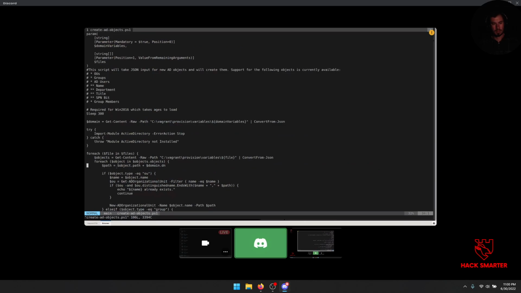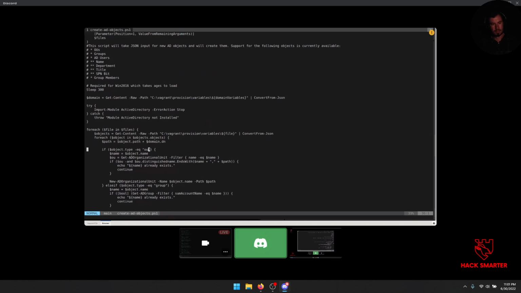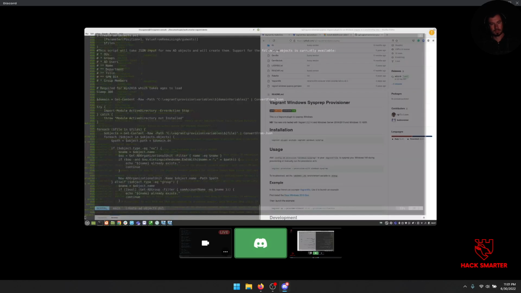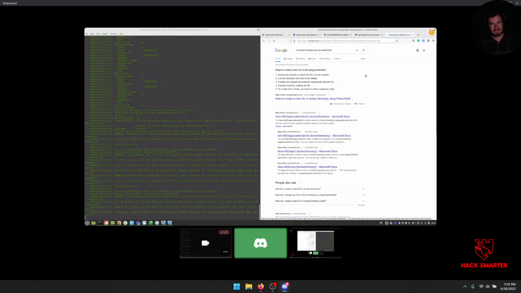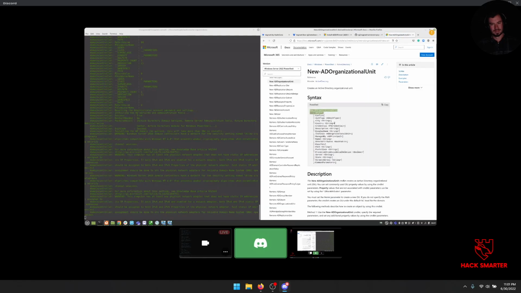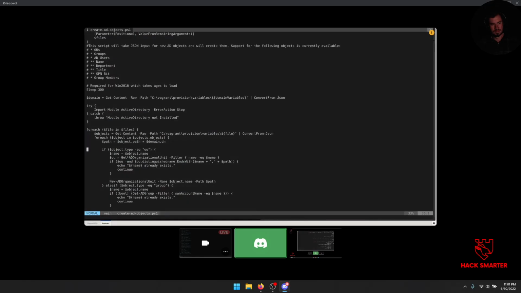For each of these files, it is going to iterate through every single one of these objects. And again, this is how we created the script. If the type is OU, we add a new OU. This is literally us going and searching Microsoft AD add new OU PowerShell, and we find it and see, cool, this is the command we need to execute to add a new organizational unit. Look at some of the examples, right? Then we go get the organizational unit for that name, and if it does already exist, we just continue.